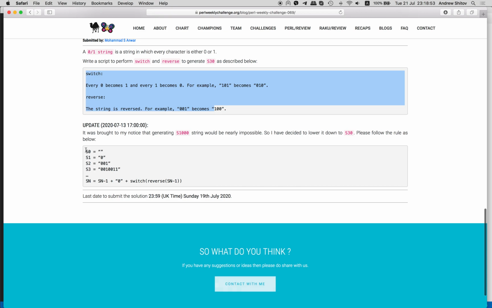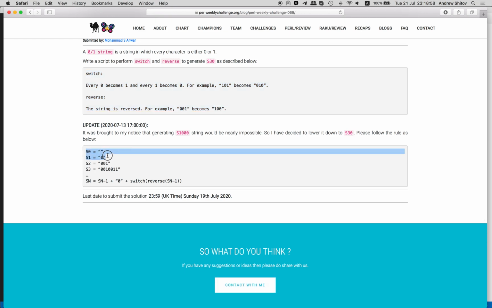And here is the explanation. So the first string, the 0th string is empty. Then we have 0, and the nth string is the previous string plus some character plus 0 plus switch reverse of the previous string. Looks like everything is clean, with the only exception that it was originally asked to generate the 1000th number in this sequence, but that's actually impossible because there are too many numbers in this string.